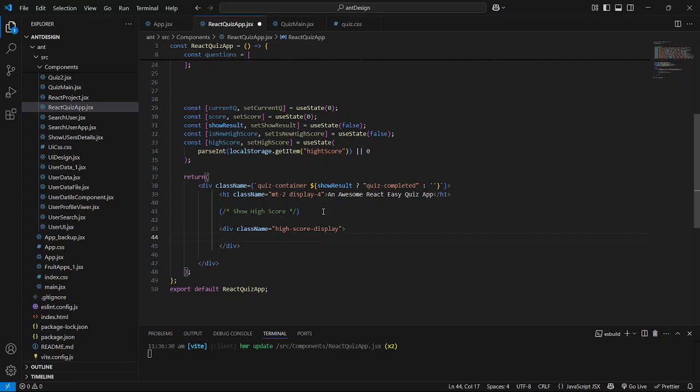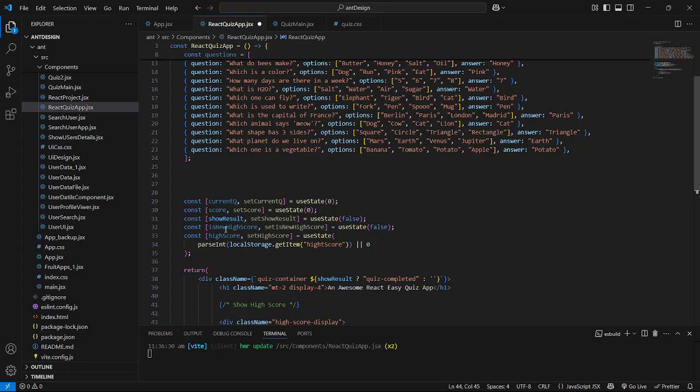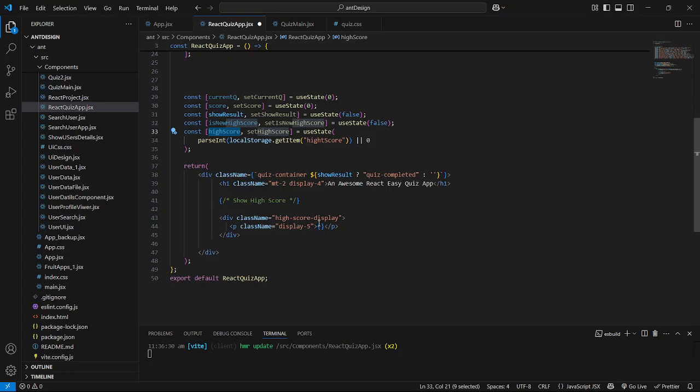Close this div, open this, and inside this div I'm gonna create a p element, a para element. I'll just give you the class name also. I'll say here display. Okay, display. Inside this p we are gonna show the high score. So copy the high score state variable from here, and just say here the text also, high score.